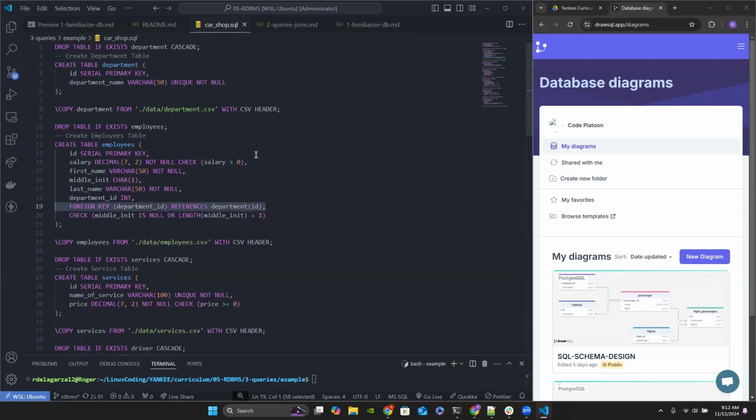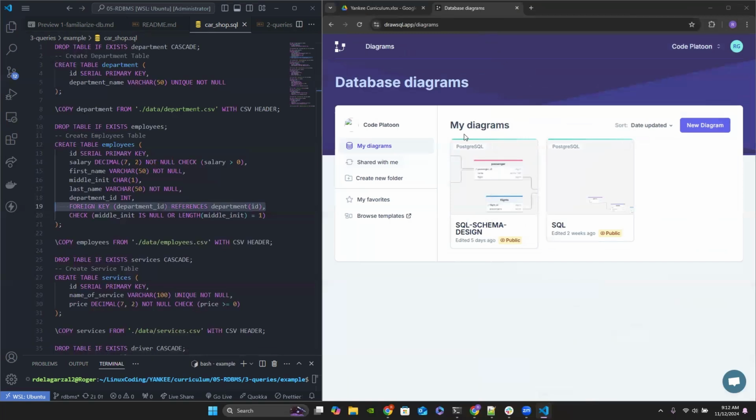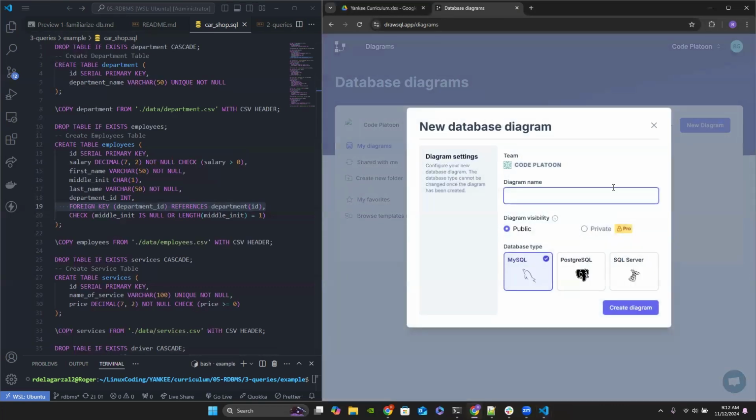In this scenario, I was given this, and I have to familiarize myself with the database before I can start writing some code. So we're gonna go ahead and use what we talked about and put it in action. I have my Draw SQL tab open here. We're gonna come here and add a new diagram, and I'm gonna call this car shop. Database type is gonna be Postgres SQL, and we're gonna go ahead and create our diagram.